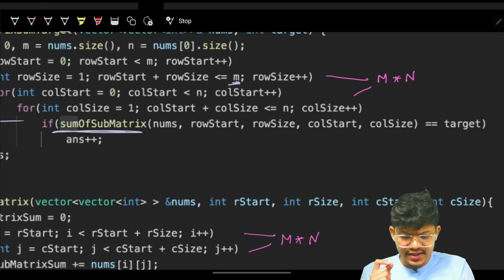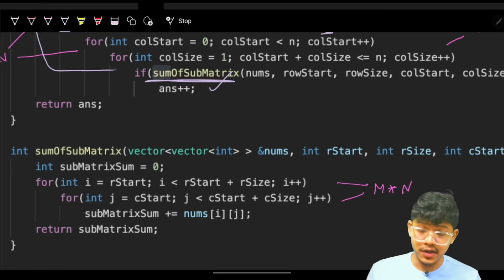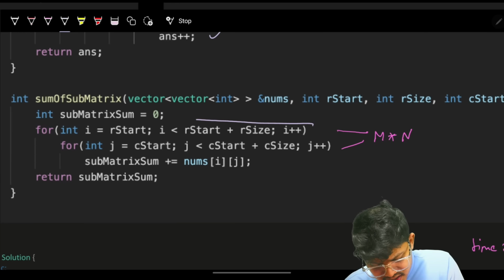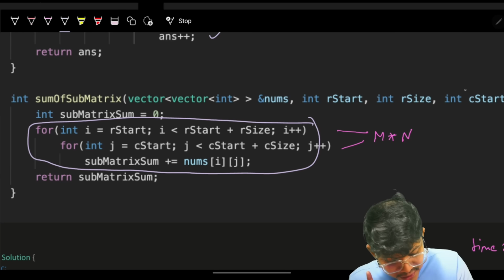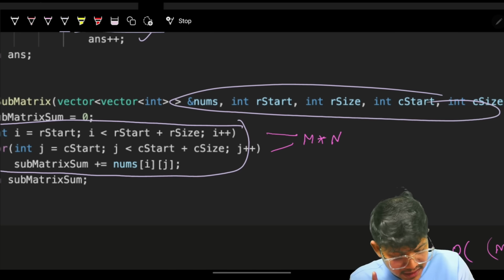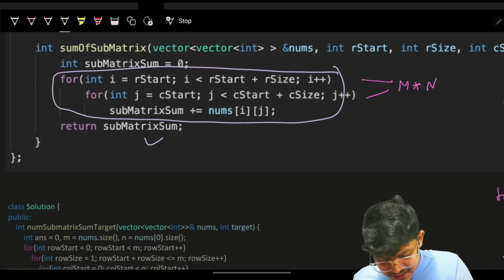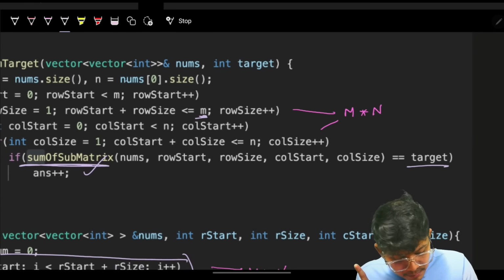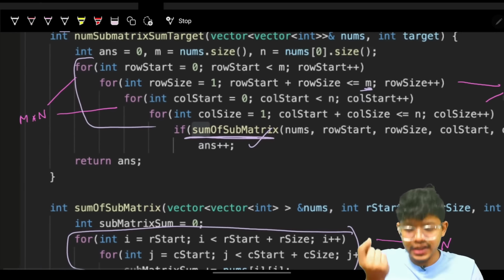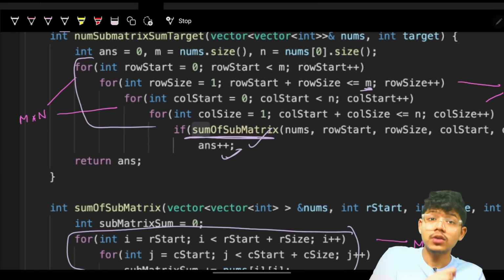Now when this is done, my sum of submatrix function will iterate on all the elements in this specific range which I passed in, and will give me the sum as the answer. But my problem says that only if the sum matches the target should you increase your answer count. So I'll increase my answer count only when my sum matches.